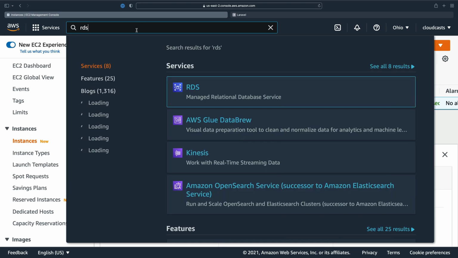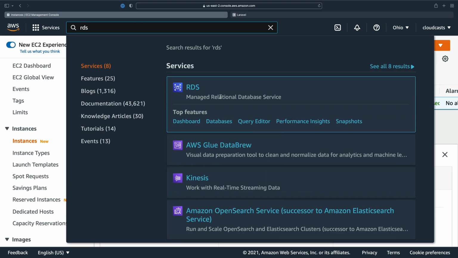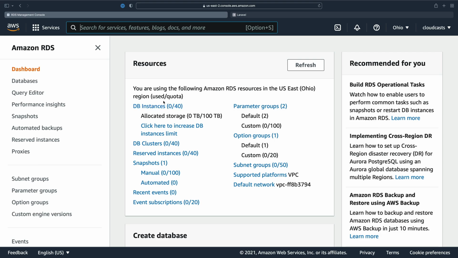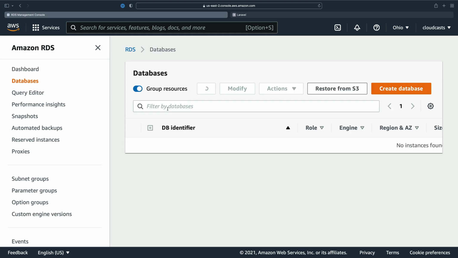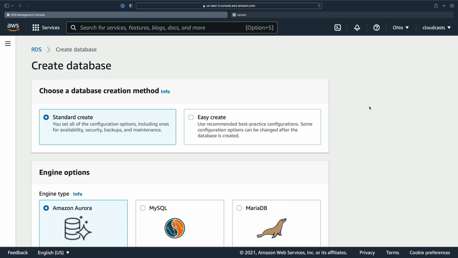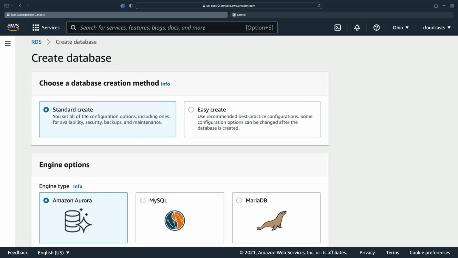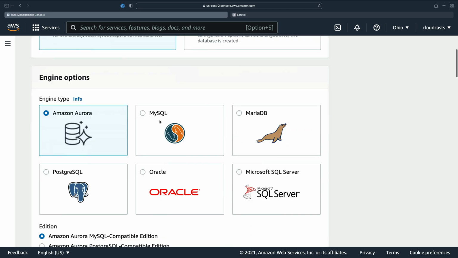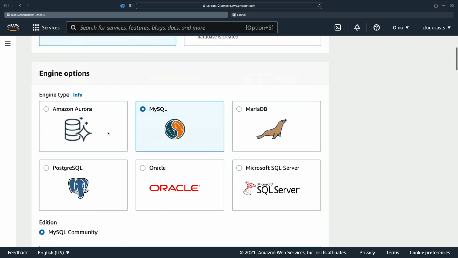So I'll head on over to RDS, the managed relational database service. We can see I have no DB instances here, but I can go ahead and click into this and we can create one. Now we want to decide what kind of database to make. I'll do the standard create process instead of easy. I'm going to do MySQL, although you can also do Aurora, which has a MySQL and a Postgres flavor, but I'll do MySQL for now. You can investigate differences here.